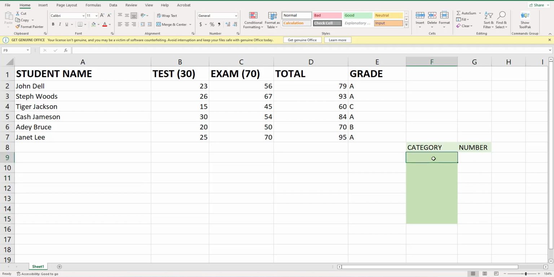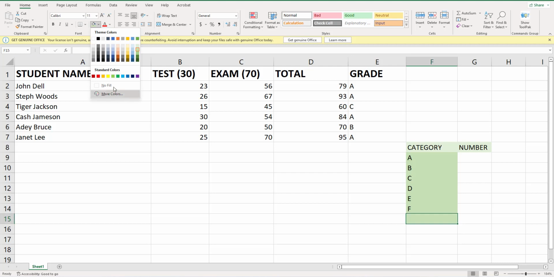So we're going to say the first one is A, B, C. No, we're not looking at category. Grade C, grade D, grade E, and grade F. Those are the categories that we're looking at, and then we're going to just take off this one. No fill.